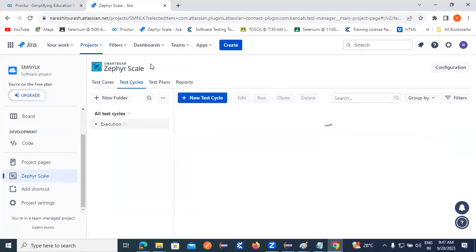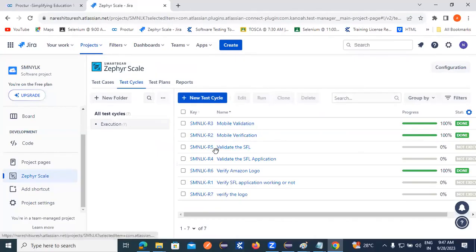Go to next line. Go to test cycle home. Whatever test cases were added earlier, we need to verify whether the test case is added or not under the test cycle.